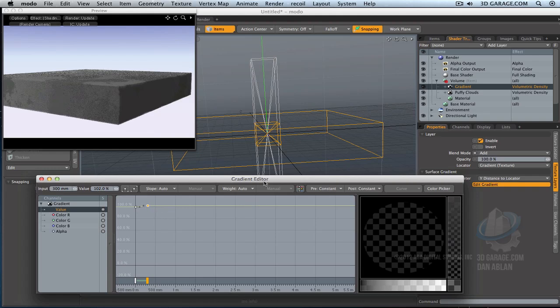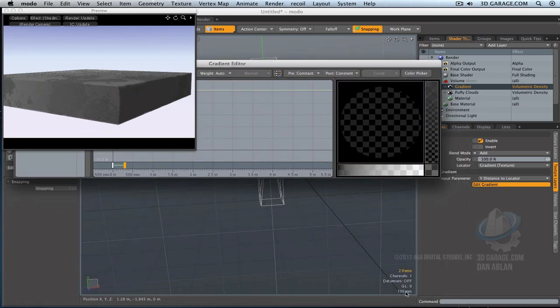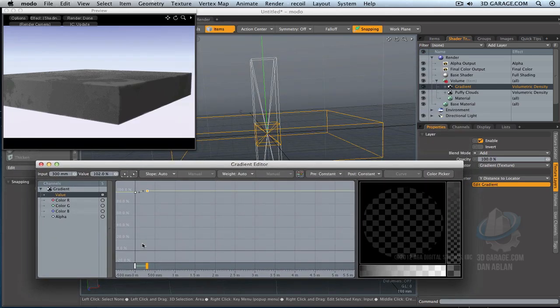Now, take a look at my scene. It's 100 millimeters in each of these squares. So I just need a very small amount, so less than 500 millimeters for sure. So I'm going to pull this in, and then once you do that, you can press the A key, and it'll actually fit that all to view.